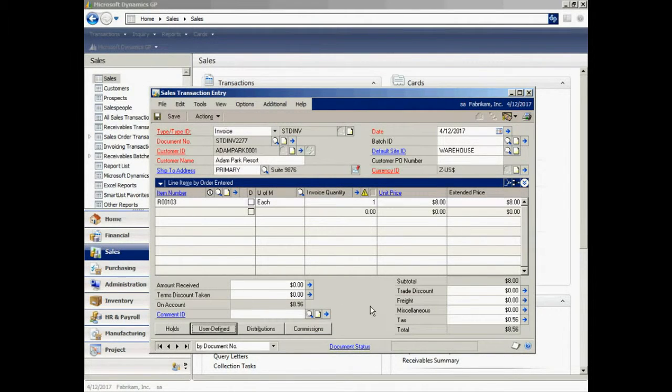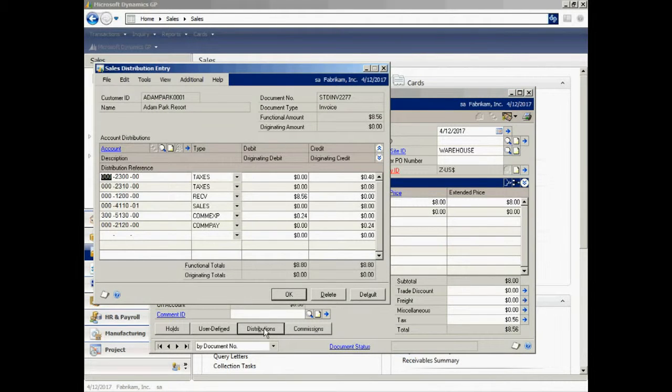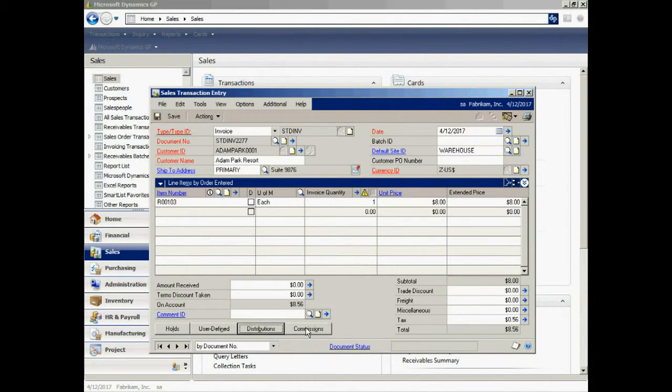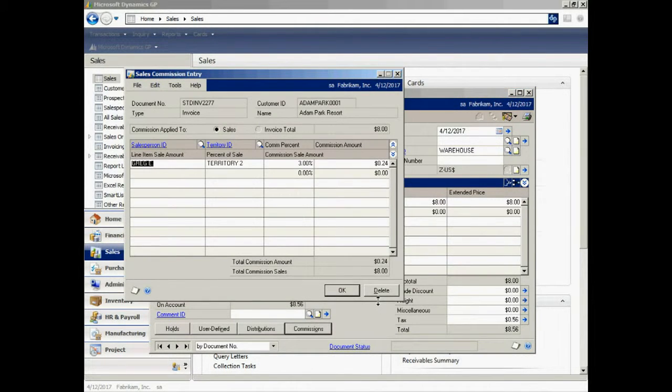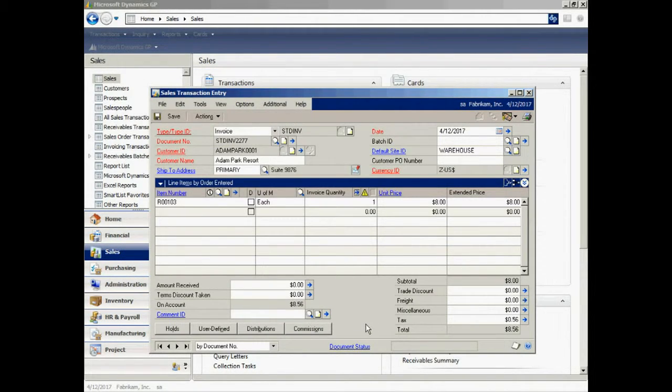Almost every transaction in GP is going to have a little link like this for distributions. This is going to show my default distributions that are generated from my system based on the customer, based on the item, and based on setups that I've done at the system level. If I wanted to change any of those, I could do that here. There's also a simple commissioning function within GP. I can use that, but it's very simple. So here's my completed invoice.